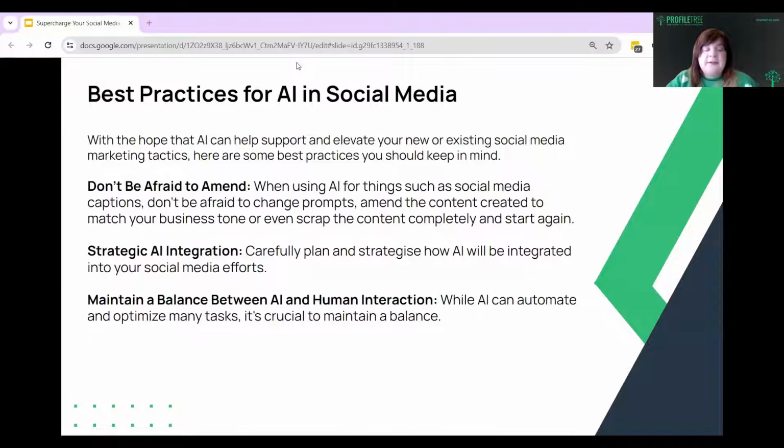In terms then of strategic AI integration, what you want to do is carefully plan and strategize how you want AI to be integrated into your social media efforts. With the tools that you decide to use, you want to ensure that they align with your overall social media goals and brand voice. But like I said before, that it's helping enhance you rather than overshadowing you, as say, your team behind the business and how they've driven content before.